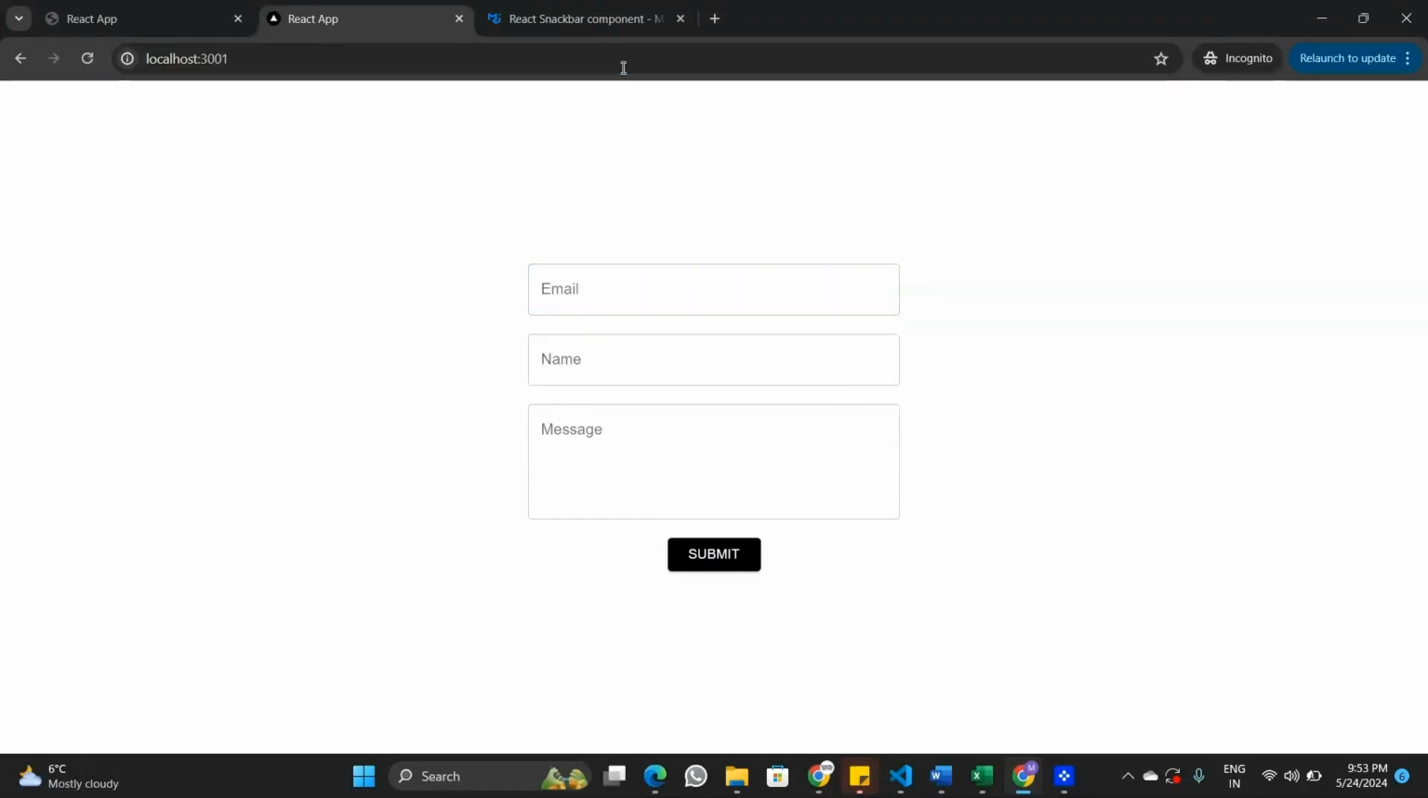So let's save this, go back to our application, refresh it. So now if I try to submit this form, my notifications have moved to the top of the page. So that's how we build the notifications using the Material UI snack bar component.